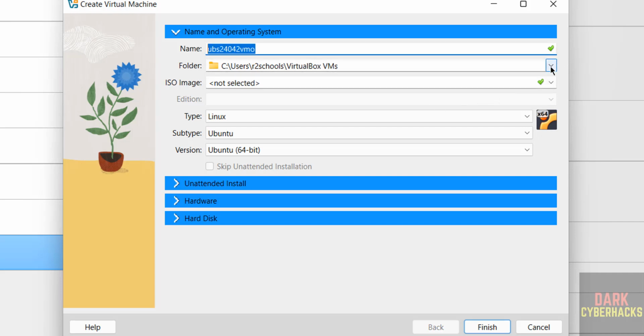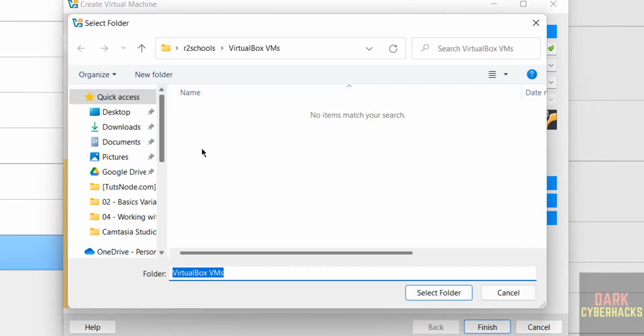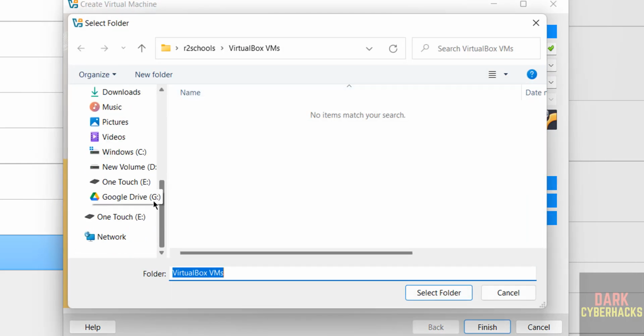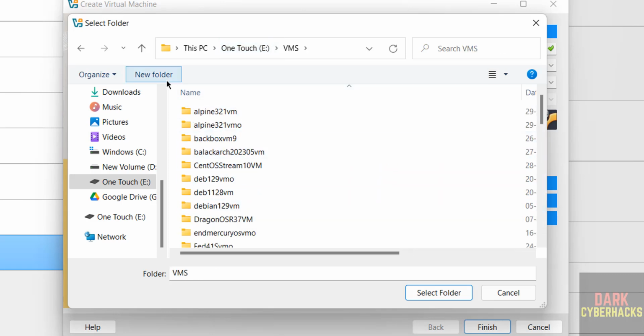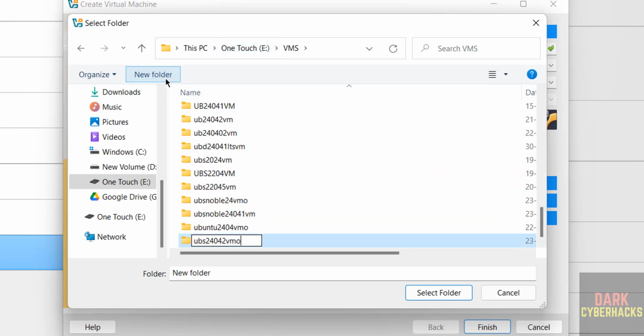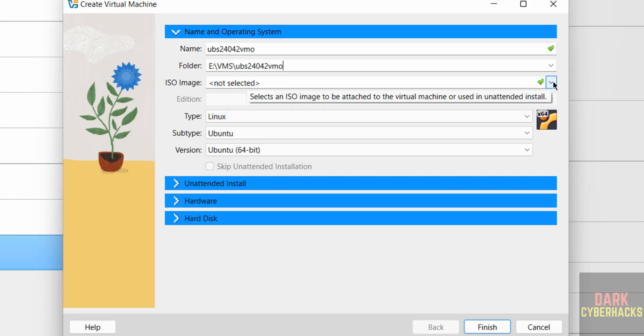Then select the folder to store this virtual machine files and folders. See, this is the default location. If you want some other location, click on drop down and select other. Then select the location where you have the NOS space. Select the folder. See, once you select, then we have to select the ISO image. That is downloaded ISO image.